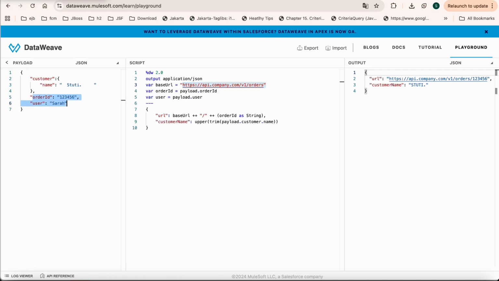Example 1. Dynamic URL building. This first example shows how to dynamically build URLs when calling downstream APIs. Maybe your base URL comes from a properties file or a variable as specified in this example, and you want to append a specific resource and pass query parameters. This pattern is extremely common in API to API orchestration. This constructs the full URL at runtime based on the variables provided.